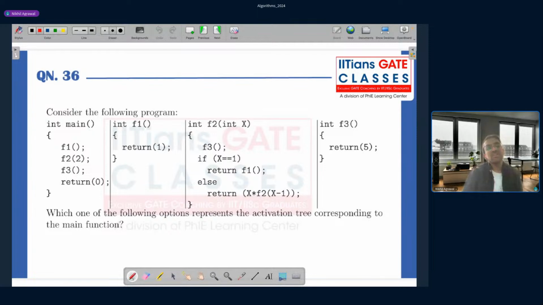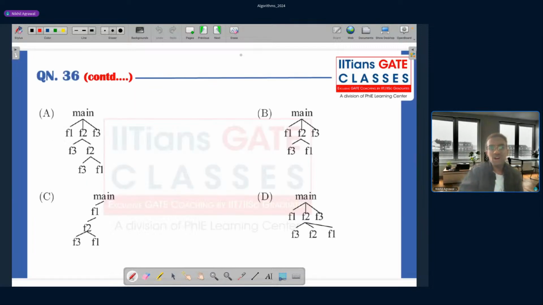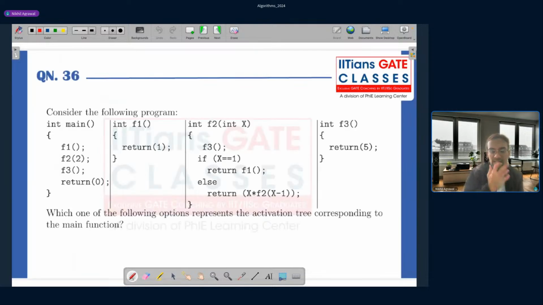Now again, let's read the question. It's related to the activation tree record. We have been given a main method, and inside that we have 3 functions, and the corresponding function definitions have been given. We have to draw the activation tree. I'm just giving you a look at the options. So how does this look? Similar to this, we have to draw the activation tree. Now let's read the question and try to draw the tree. Come on, try.